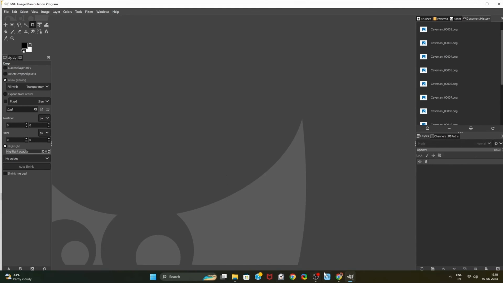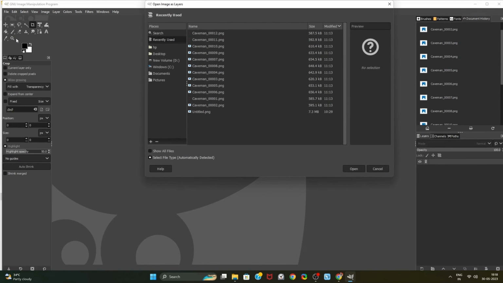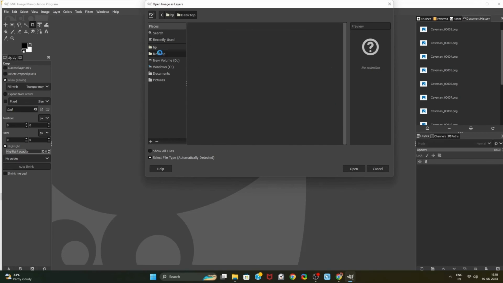Now you are ready to get a spritesheet in one click for the images. After opening Gimp software, click on the file option from the menu and select the open as layers option from the drop down. Here you need to go to the folder where you saved your images, select whichever images you want for animation, then click open. It will open the selected images in Gimp.